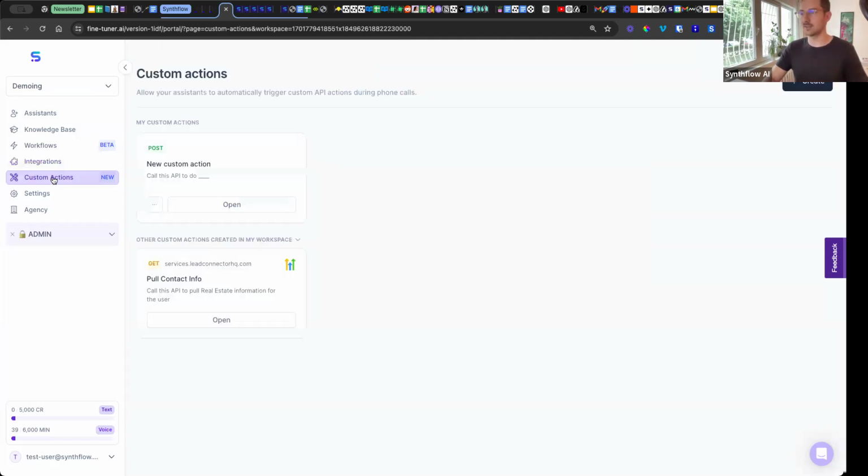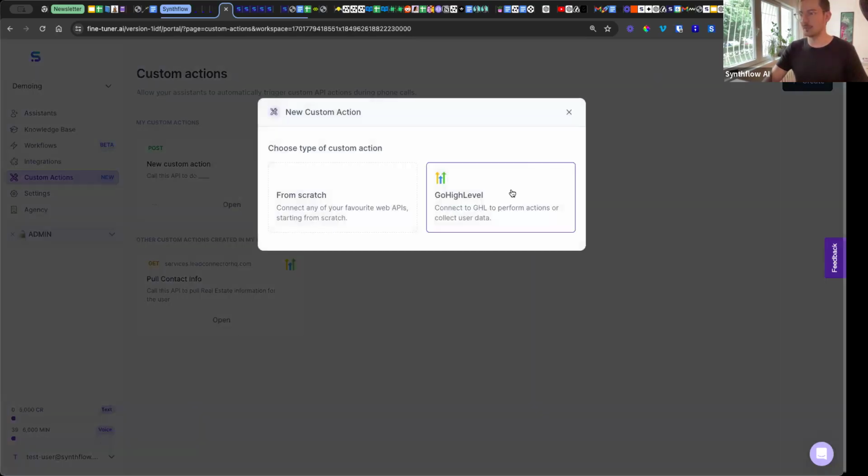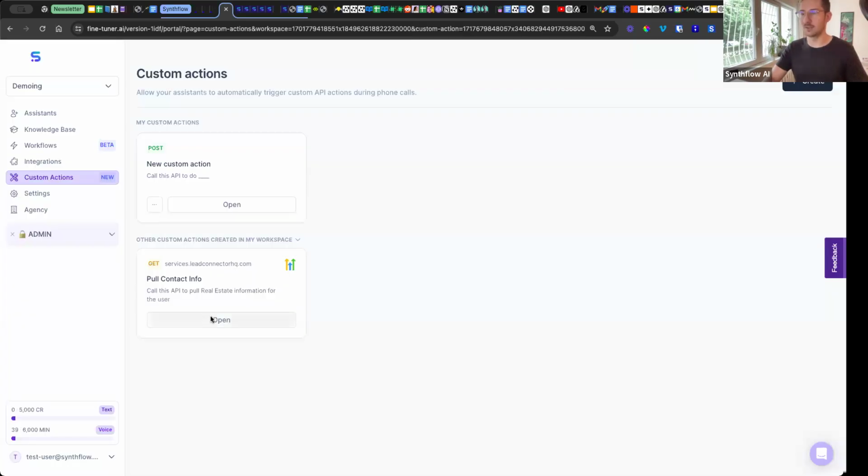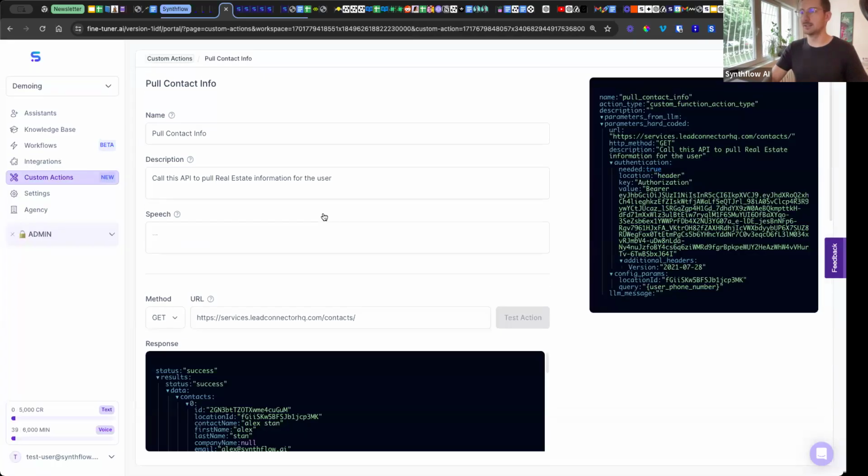Next, go to custom actions, and you will see this button here, create. You will have 2 options. Obviously, go for GoHighLevel this time. I have it here already. So let me explain this a bit here.